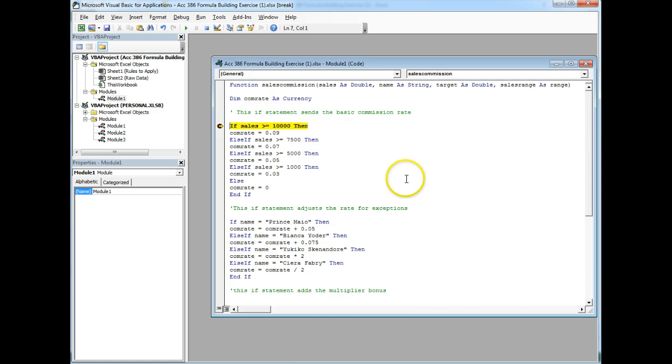Now if I hit the F8 key, it steps through each one. Since my sales were over that, it went down to this line, and then it went to the end of the if. What is the name? Name is Prince Miles. So this one's going to execute the next line. It's going to take comm rate of 0.09 and add 0.05. So when I get past that, now comm rate is 0.14.